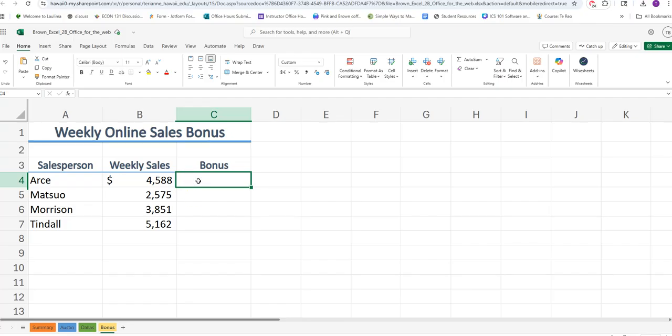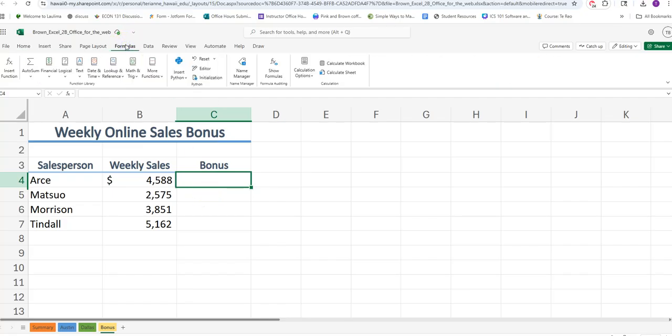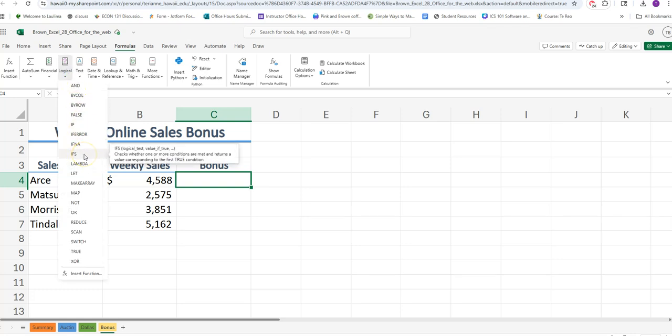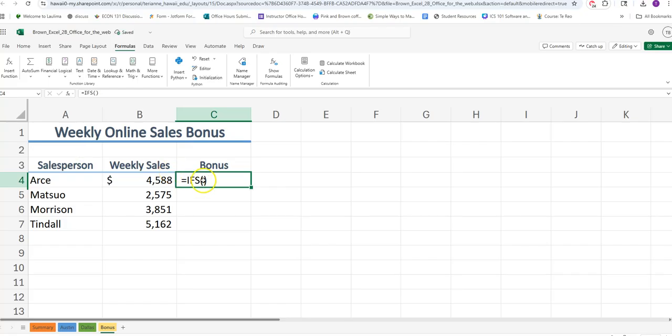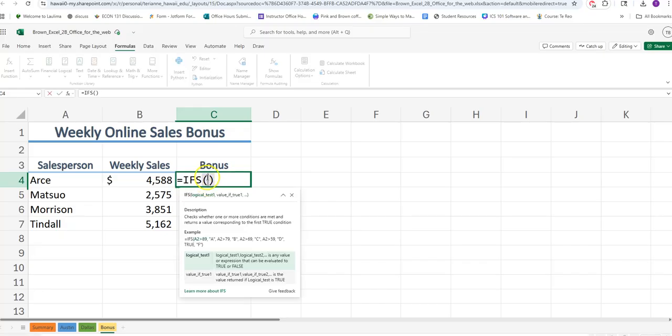This time we're going to use an IFS function. To do that, we're going to go up to our Formulas tab. In your Function Library group, we're going to go to our Logical button. And then this time, again, you're choosing IFS. So we're going to check multiple conditions. Okay, once you do that, let's click inside of the IFS parentheses.